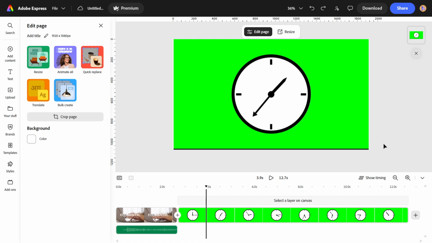First, open your project in Adobe Express. Make sure you're inside the project where you want to create the green screen effect. Starting in the correct project helps you immediately see how your subject will fit with the rest of your design, video, or layout.